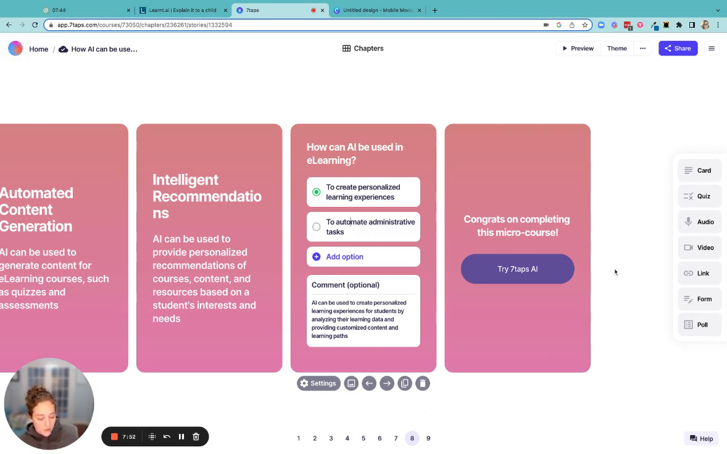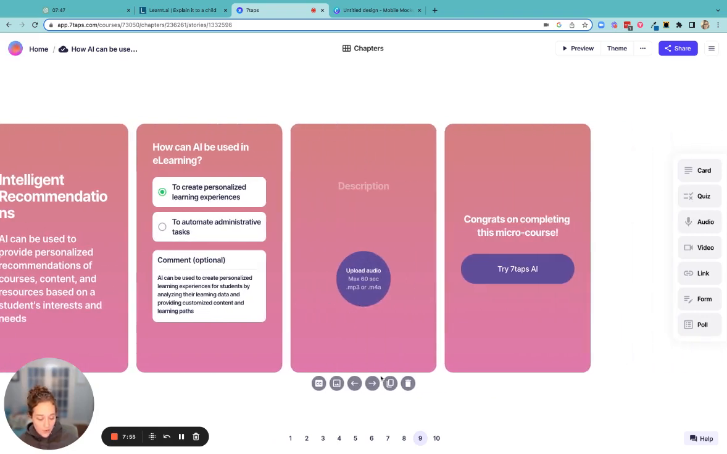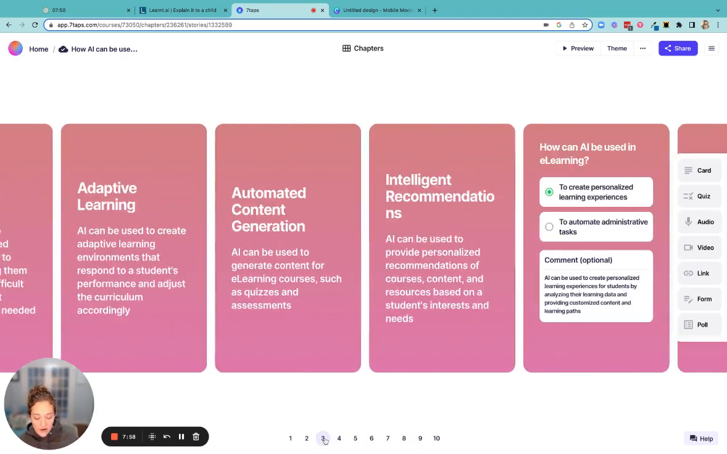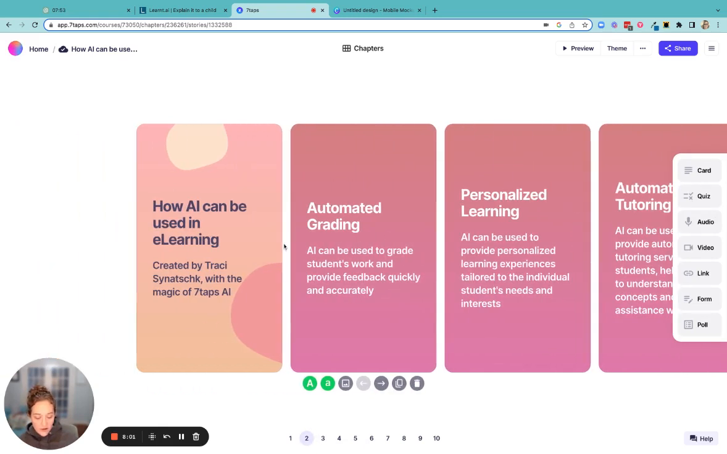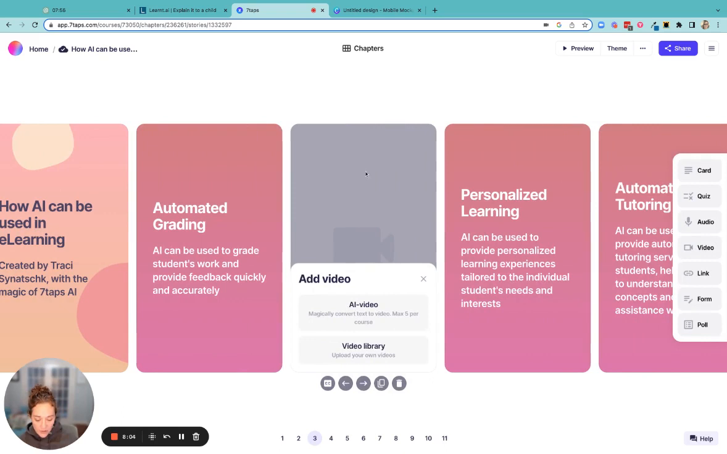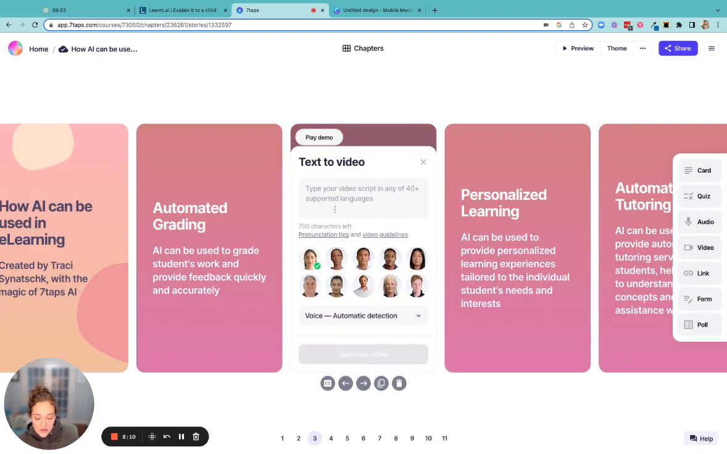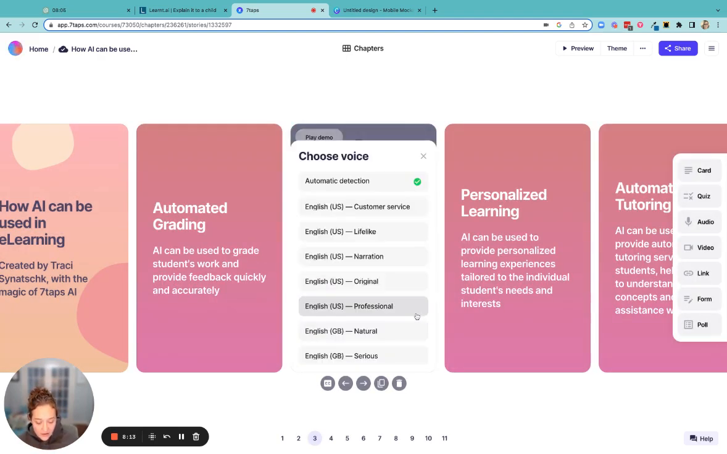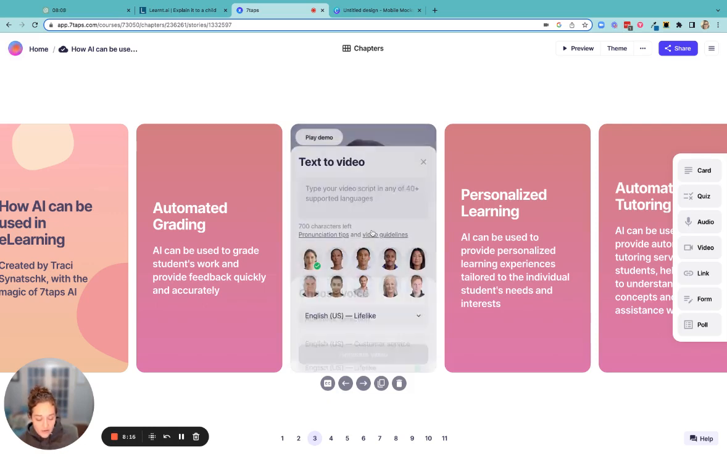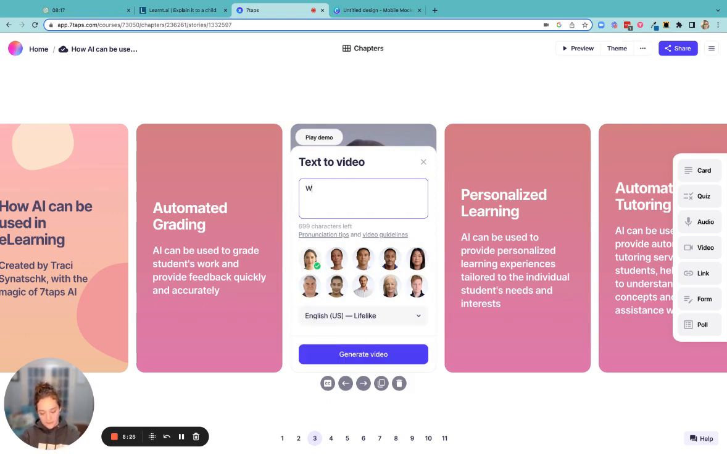So maybe I want to add in an audio component where I can record something. And then I think maybe starting further up here, it would be nice to have kind of a video introduction where we could do a video. Let's see, automatically convert text to video. Let's see what that looks like. We'll use Lifelike. Okay, we'll just stick with the default here. Let's see what it'll come up with.